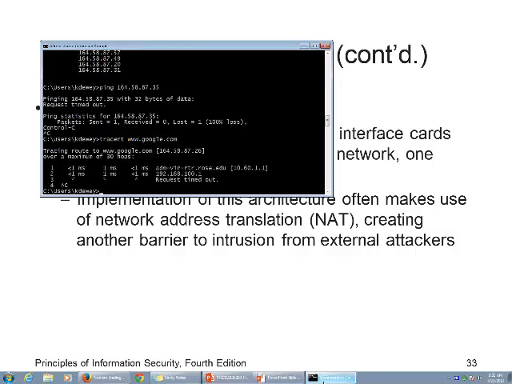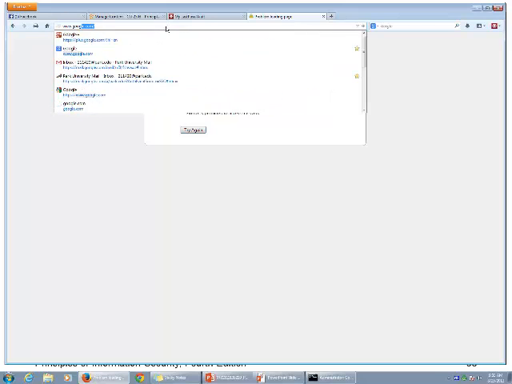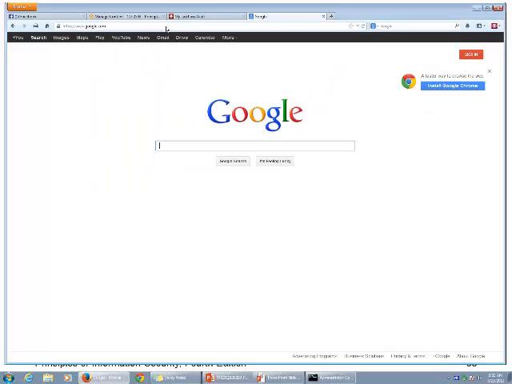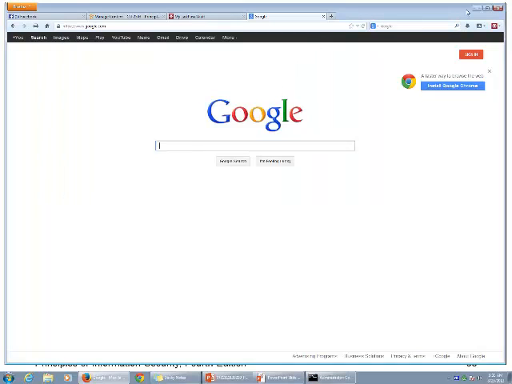But does that mean I can't get to Google? Let's find out. I can get to Google just fine. So how come I can get to Google there, but I can't get to Google here? It's because we block certain types of traffic.